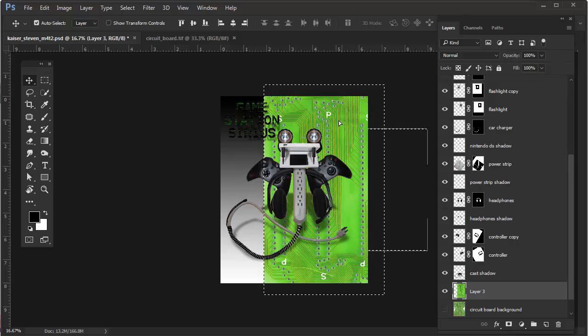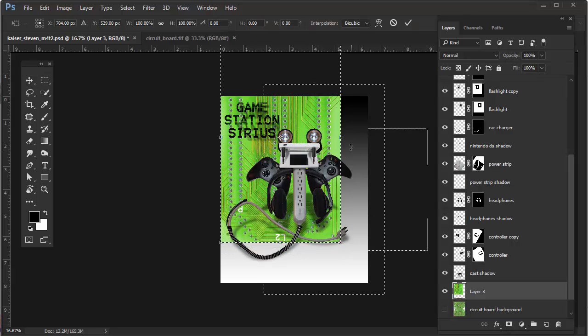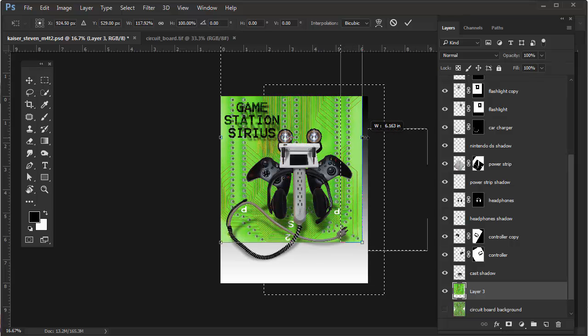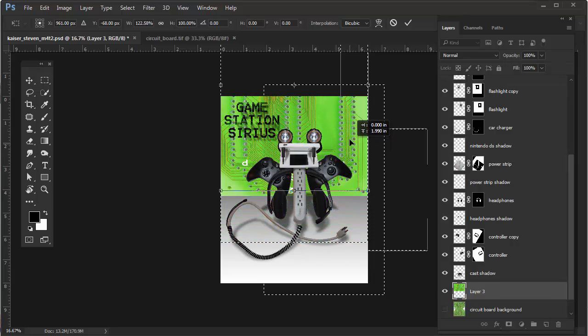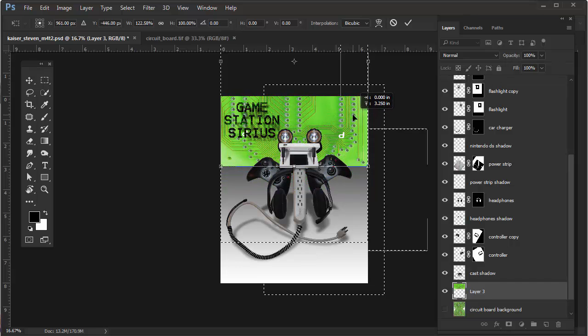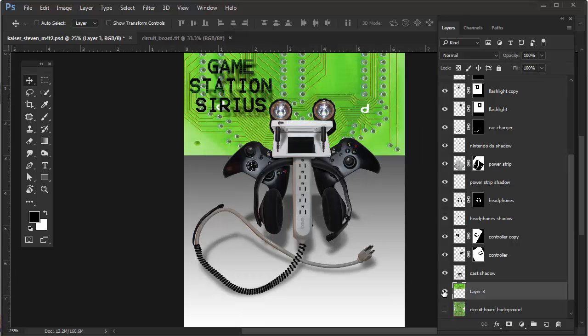Okay, so now I'll move this in position. I'll just drag this up here somewhere, and then I'm going to hit Control T again and pull out the middle bounding box to fit the width. I'm going to create a horizon here. I'm actually going to bring the horizon up here, and then I'll hit Enter to apply the transformation. Now I'll hit Control D to deselect, and now zoom in and zoom back out.